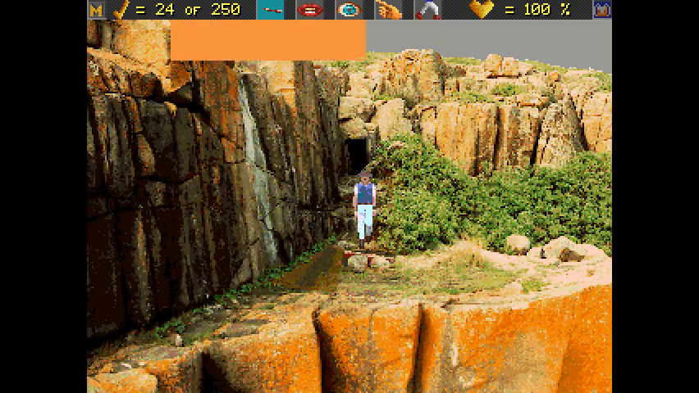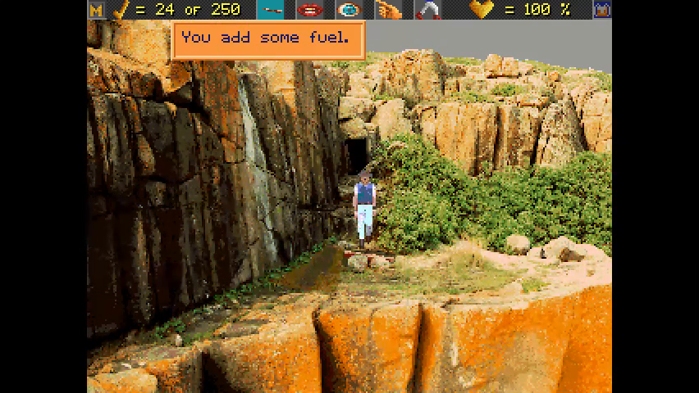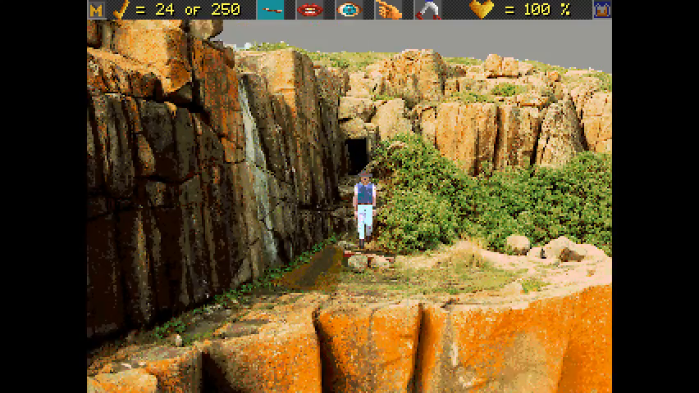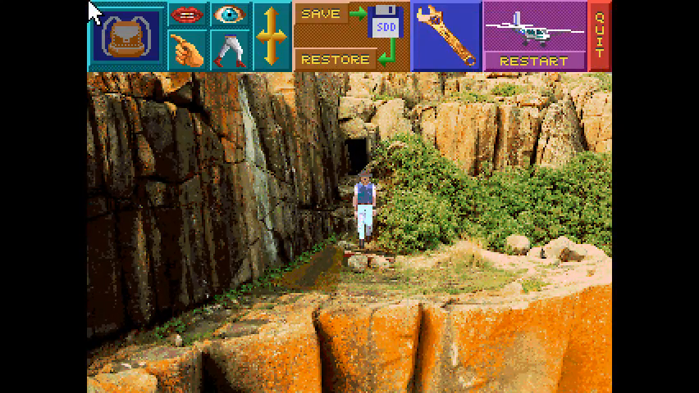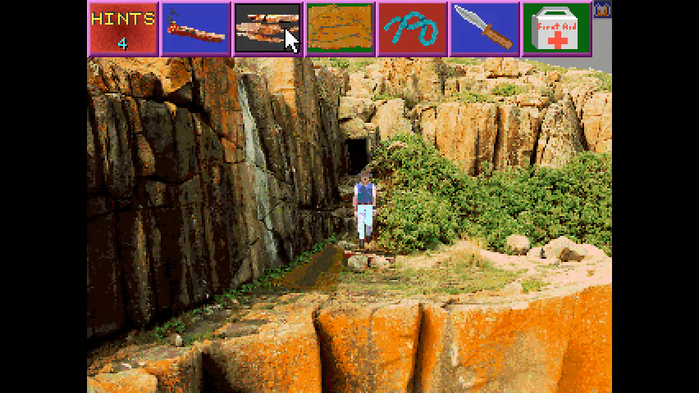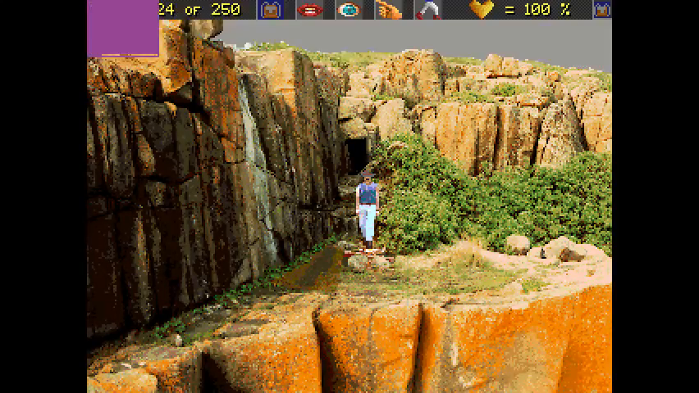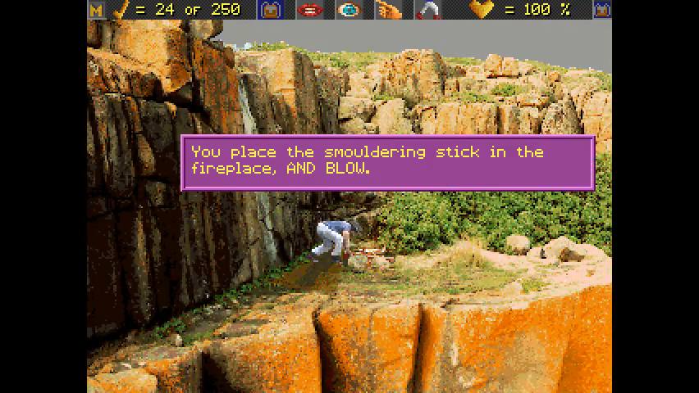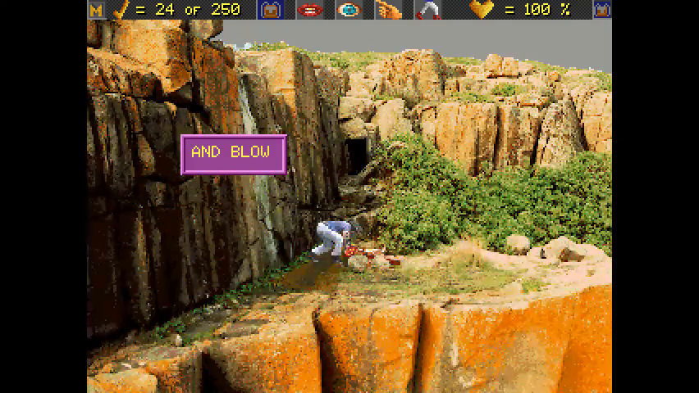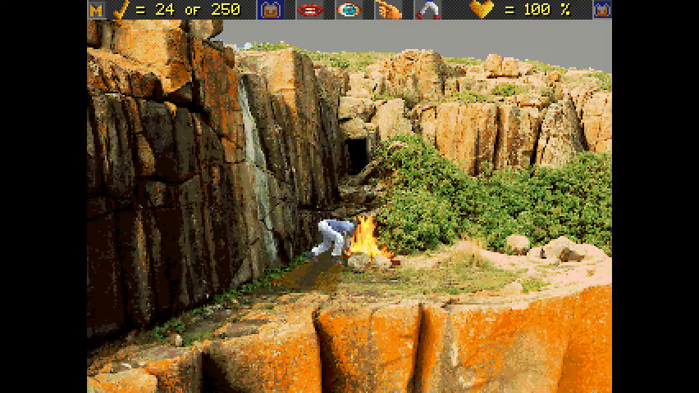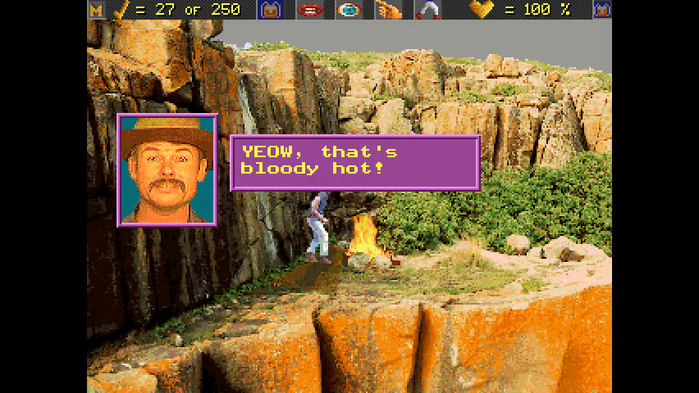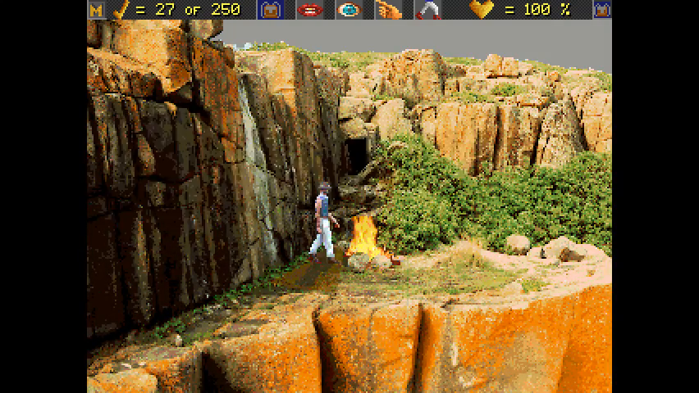You add. You add. Okay, so we've added all the logs. Pretty much now we need to use the bark. You throw some bark. Yeah. You place the bark and blow. Finally. Yo, that's bloody hot. Mega.